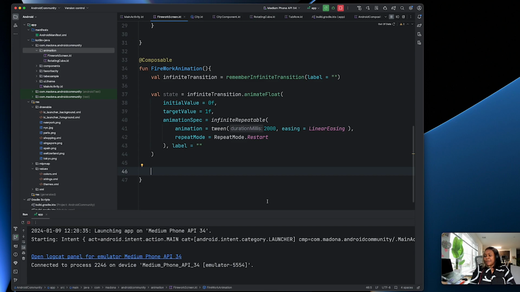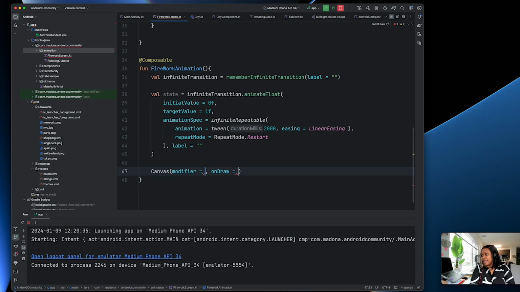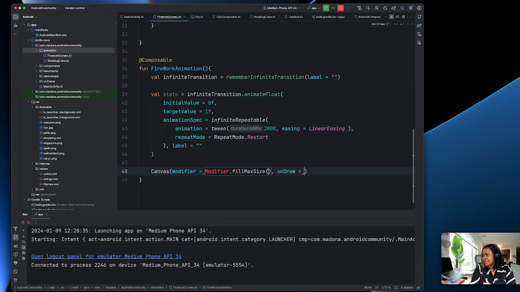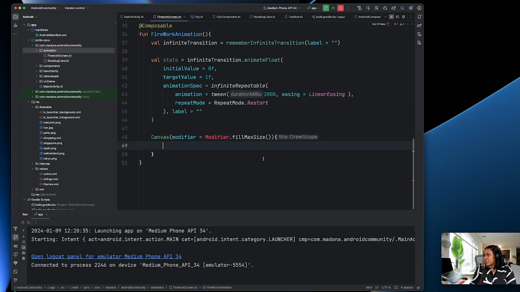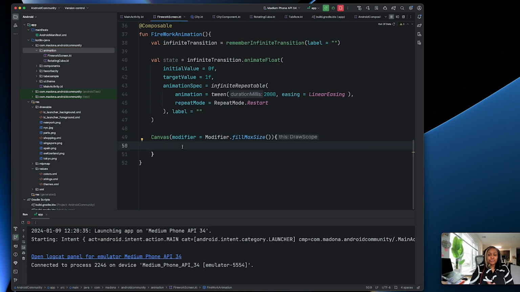Canvas. Now, my canvas. So in my canvas, again, we're going to take the modifier, and this modifier, I'm going to tell it, hey, modifier, my decorator, please fill my max size. And then I'm going to remove my own draw because I always need this other modifier. And I think I need, not modifier, but this Canvas.